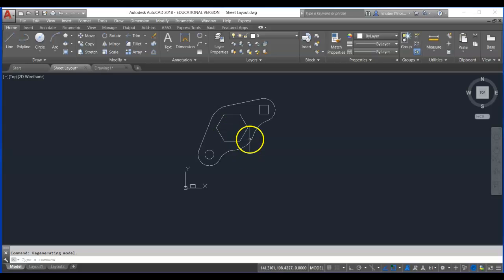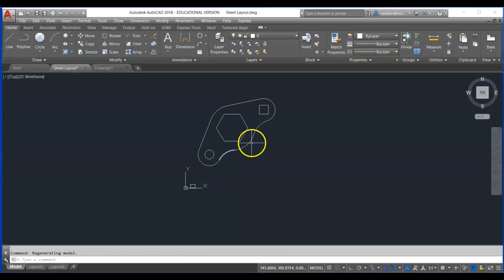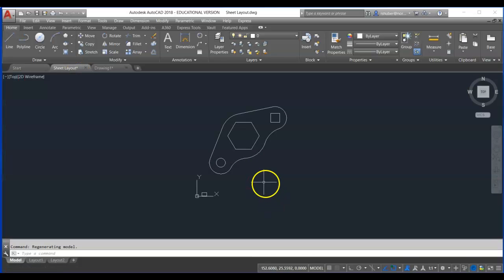So make sure that you bring the rocker arm into the sheet layout. I have a lot of students taking the sheet layout into the rocker arm. That is not the process that I'm laying out. You need to make sure you take the rocker arm into the sheet layout. Okay? All right, so now what we're going to do is we're going to scale it.